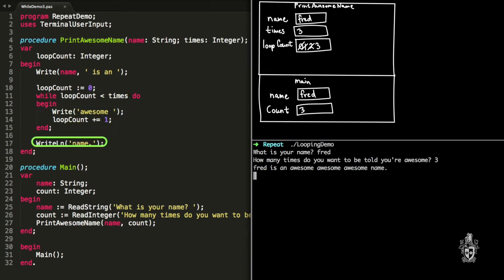Yep, cool. That's where our loop finishes. So we skip over that. And we get to our final little printed message, which is simply name. So in this case, we've got Fred is an awesome name. Awesome 3 times. And then that's the end of print awesome name.